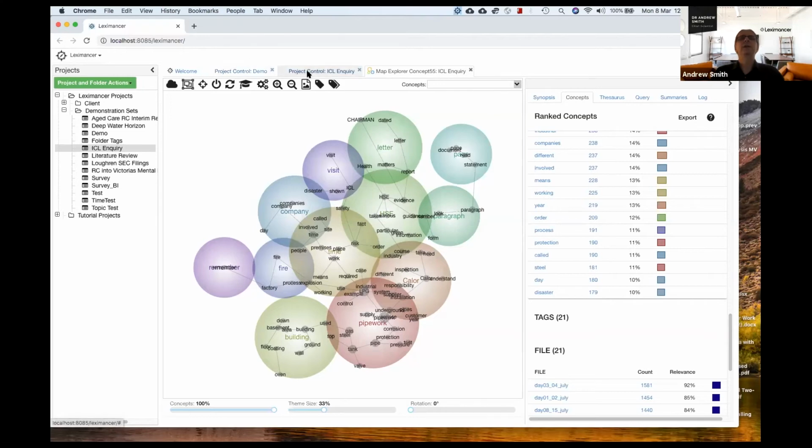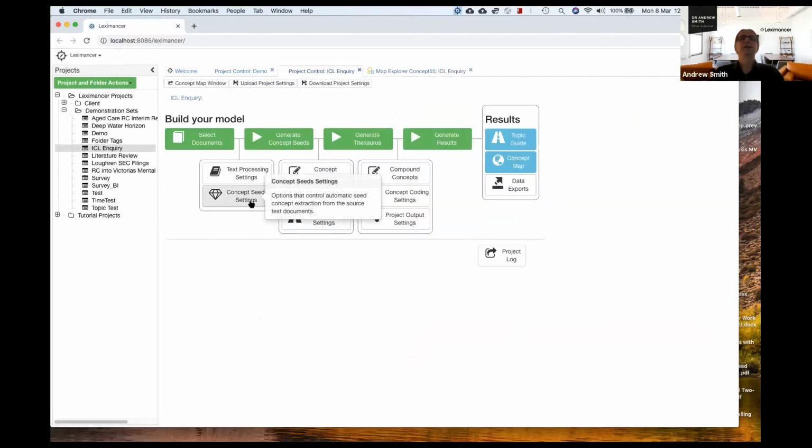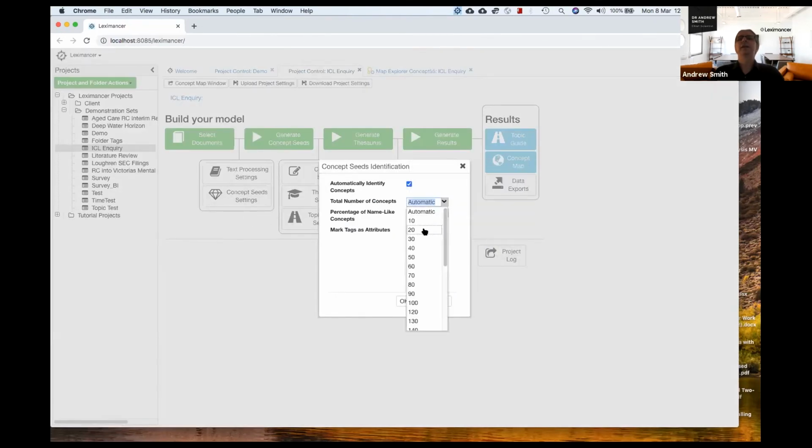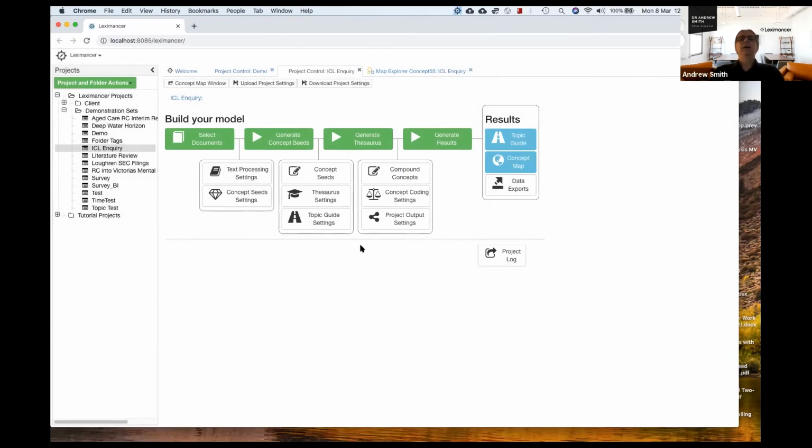Where do I do that? If I want to go deeper, I go into concept seed settings with its diamond icon and the total number of concepts. I can crank that up. I can say, well, I don't want 100, I want maybe 140 concepts. So that will go deeper into the less frequent concepts. You'll always get the same top number of concepts, the most important ones, but you can go deeper using this setting.